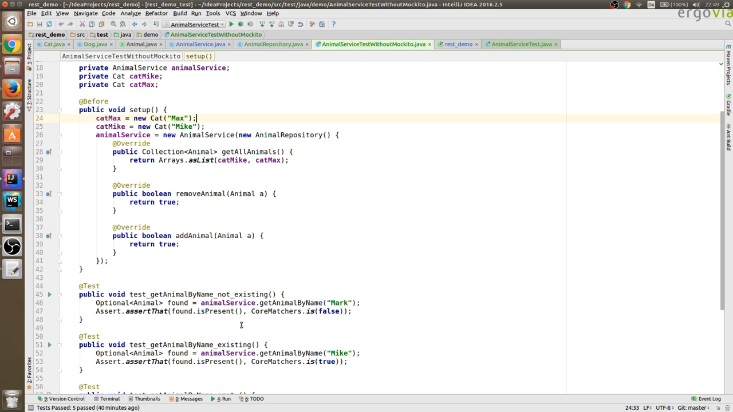But it gets more odd if you, for example, want to throw exceptions, and you have to do many different things. Maybe you want to say, my method sometimes throws an exception, and I want to test this case. When the method of the animal repository, for example removeAnimal, throws an exception for some reason, I want to test that the service method that calls this removeAnimal of the repository behaves correctly. This is really hard to achieve when you program this way.